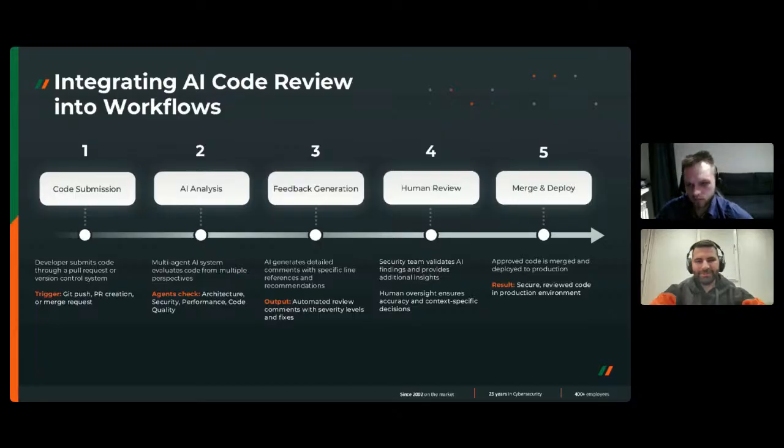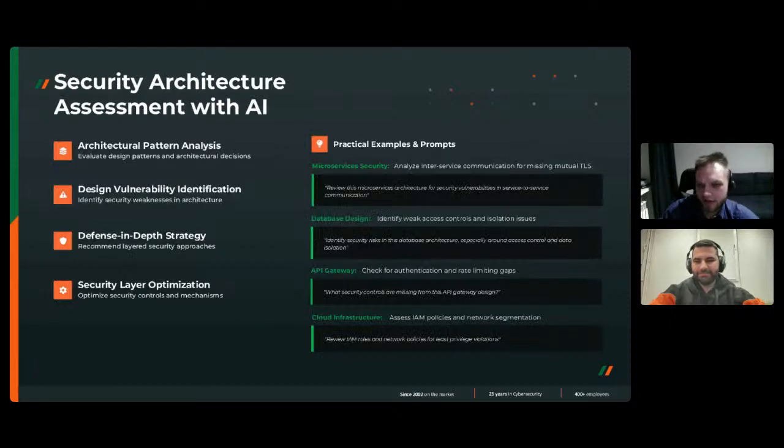Yeah, it looks simple. And I think, Vadim, we also mentioned something about architecture in the title. So I think let's share some insights about that as well. Yeah, let's move up a level and talk about architecture. AI isn't just for code. It can analyze your entire system architecture for security flaws.